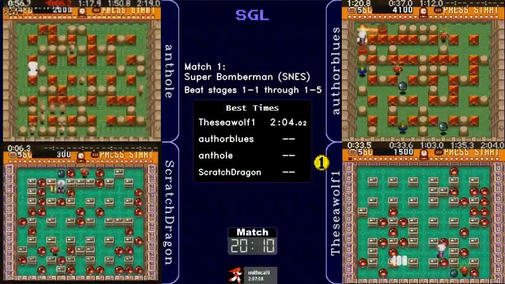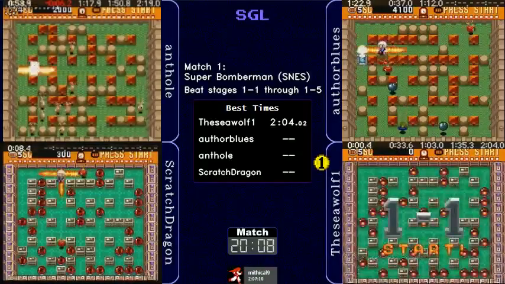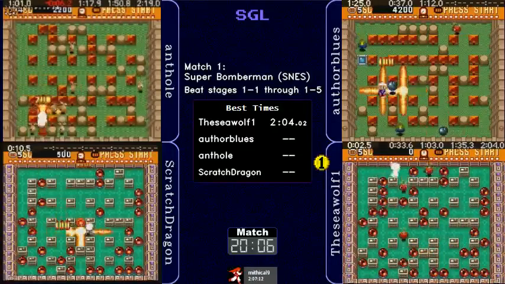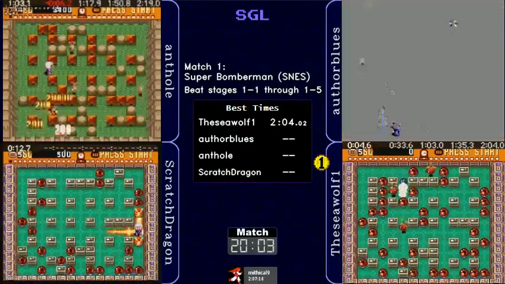Well, so far still only one run on the board. Oh no, two. Antol's got the 19. It's just not on the board. Yep, I'm timing it right now.